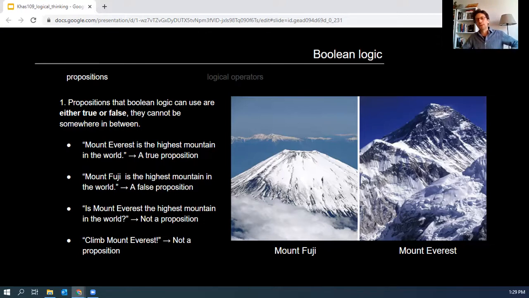What's going on here? Okay, let's move on and see how that step was taken. So first, I will talk about a couple of concepts that we use in order to understand Boolean logic: propositions and logical operators. Let me start with propositions.